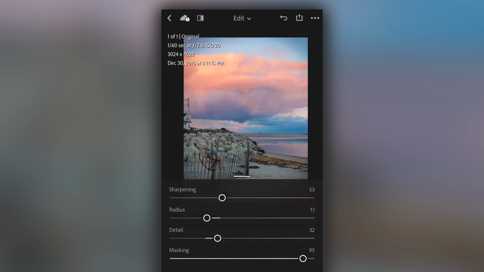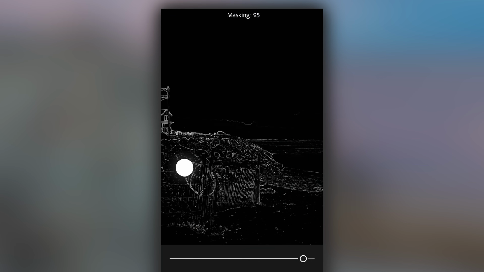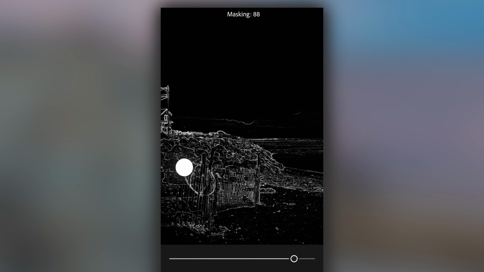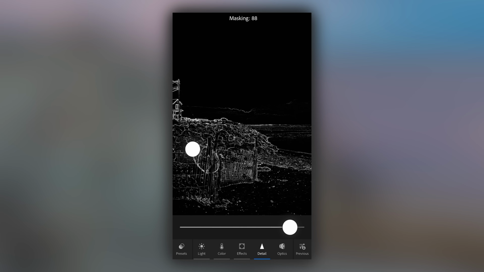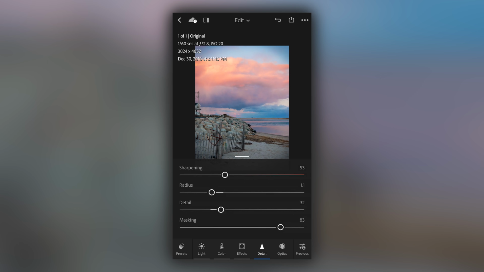But everything else in the photograph over here, these rocks, you'll see by masking, those will be affected. Those edges will be sharpened. So for masking, drag it all the way to the right until you see the white outline only on the parts of your image that you want sharpened. That looks pretty good. I'm gonna keep it there.